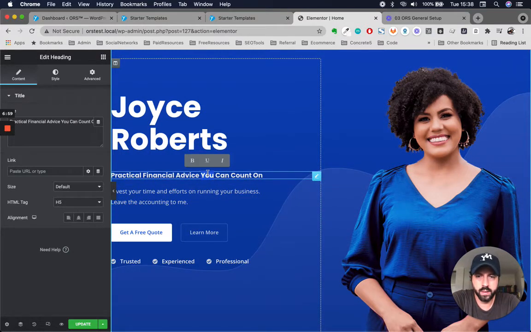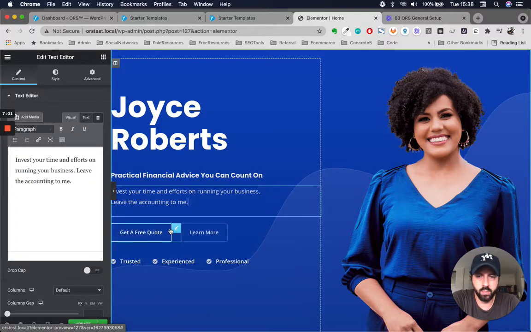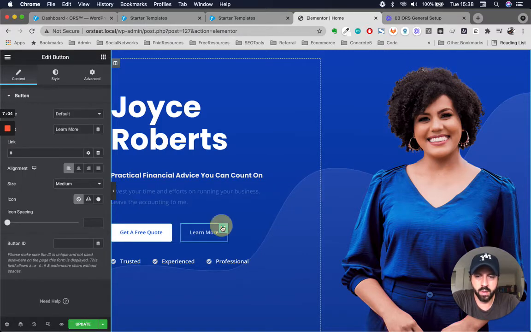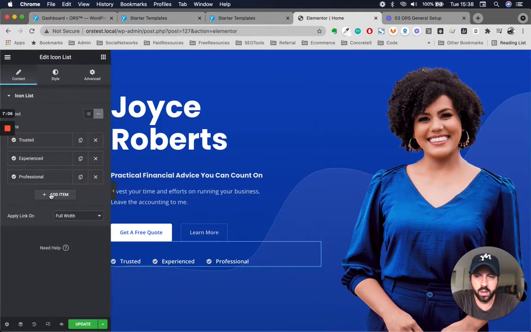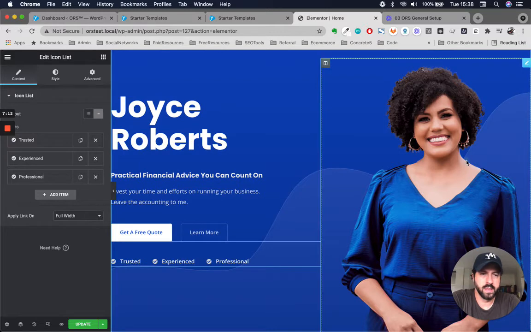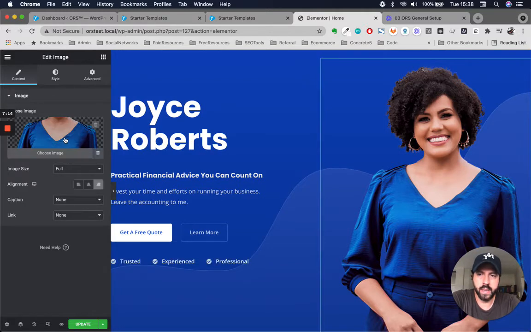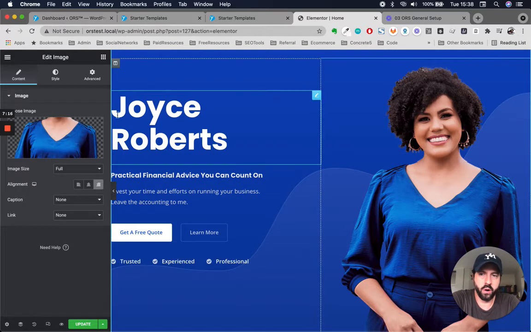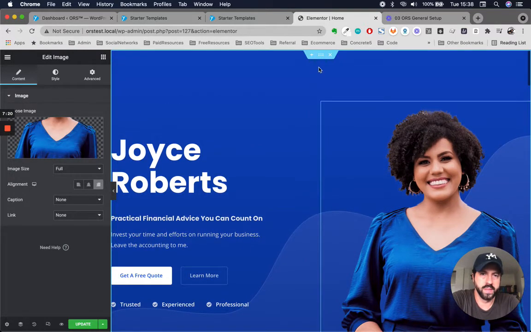Each block, each thing is its own block. This is a button block. This is a list block that you can choose to make the default or inline. This is an image block. Basically, it's image of her, but with a transparent background, so you see the background of this section.